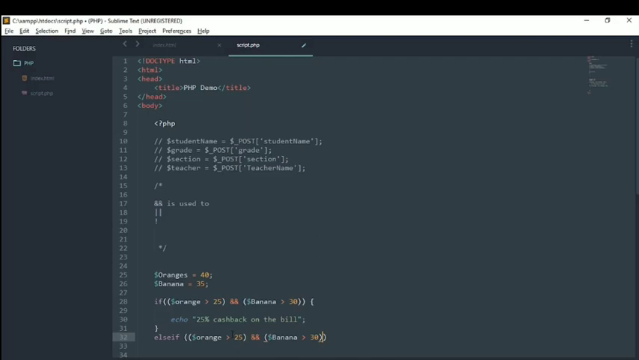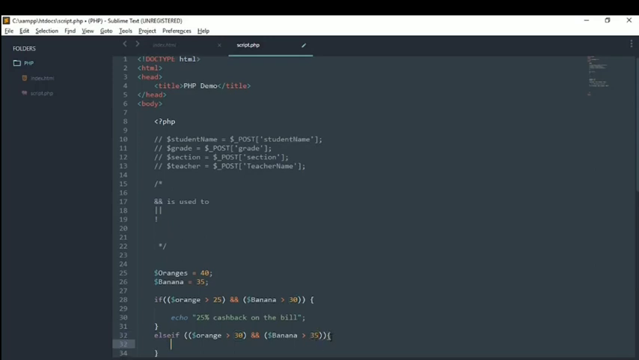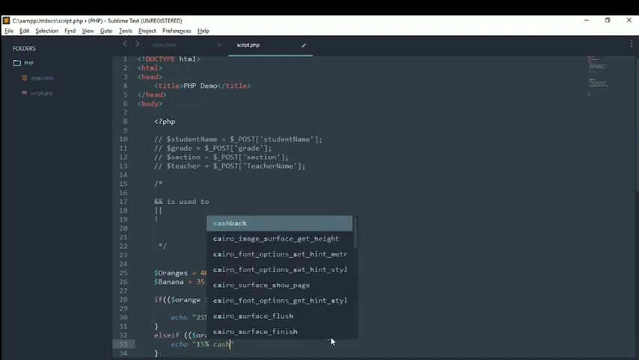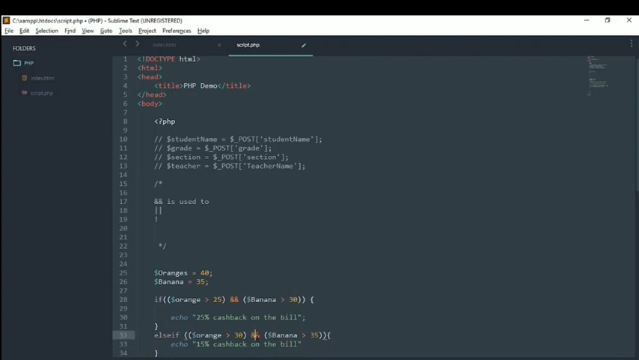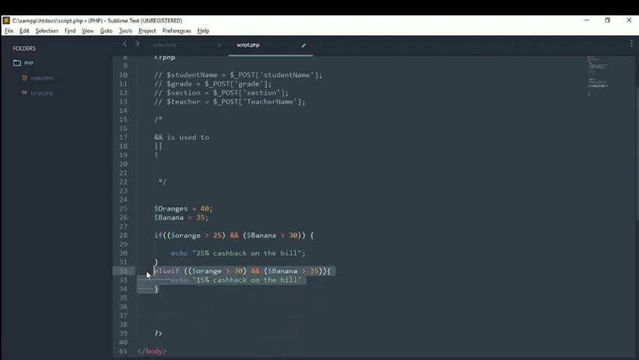So if oranges are more than 30 and bananas are more than 35, let's say you're gonna have a 15% cash back on the bill. So echo 15% cash back on the bill. Or let's put another condition to check. So you can also say something like if oranges are less than 5 and bananas are also less than 5, you can say there's going to be a 1% cash back on the bill. And then you can finally say else.